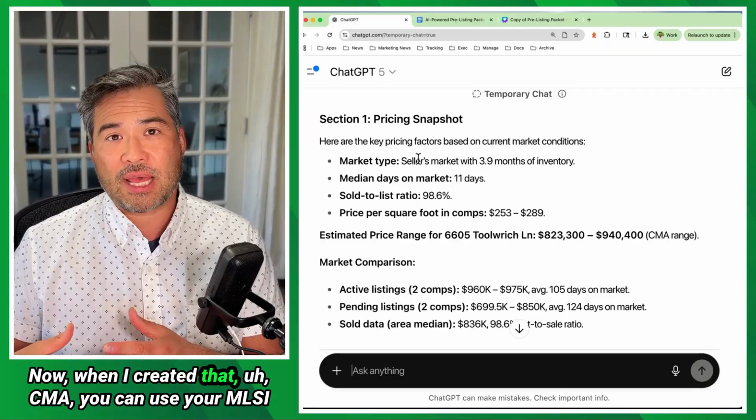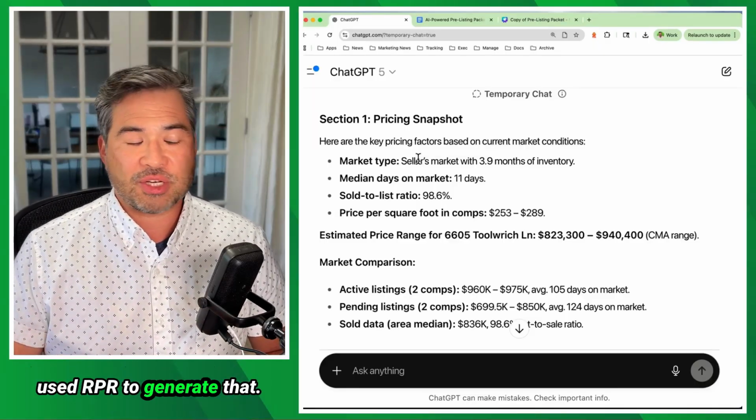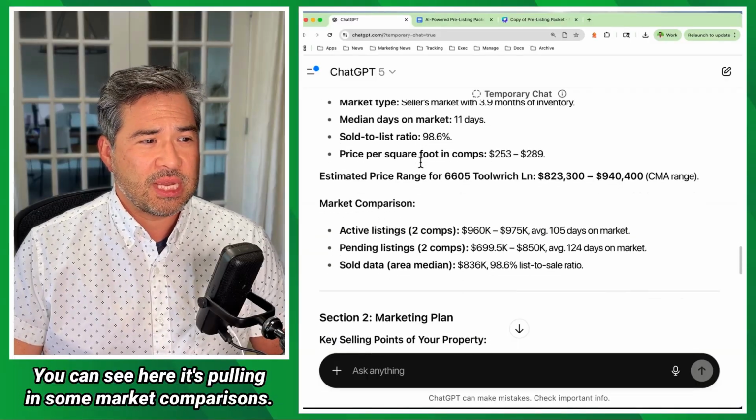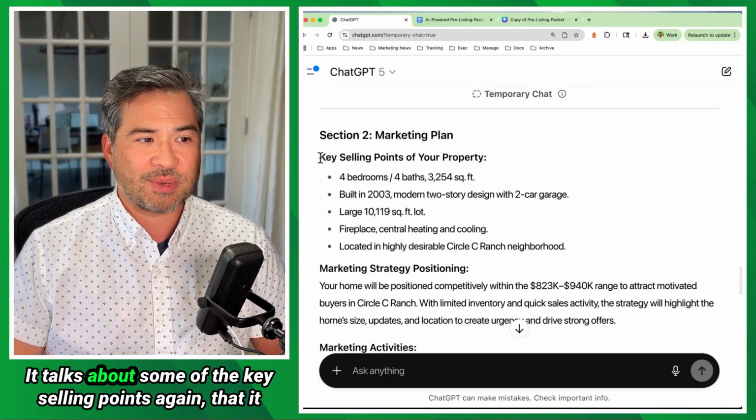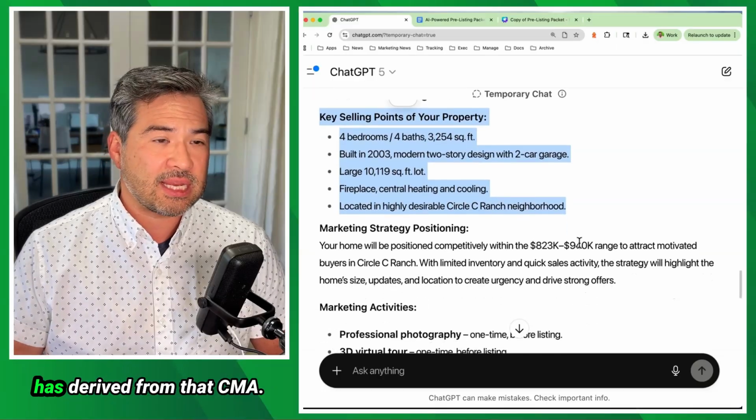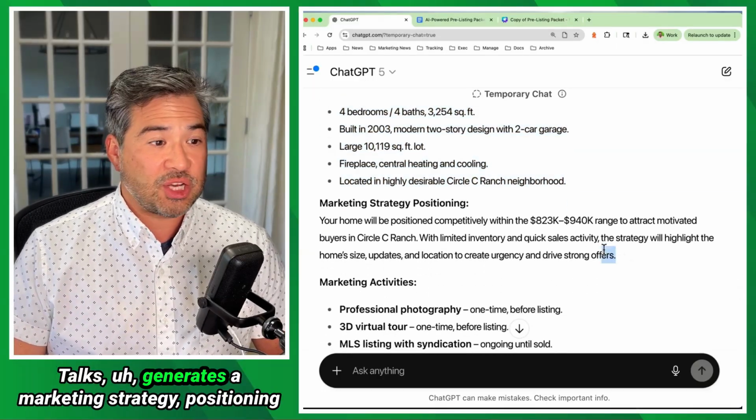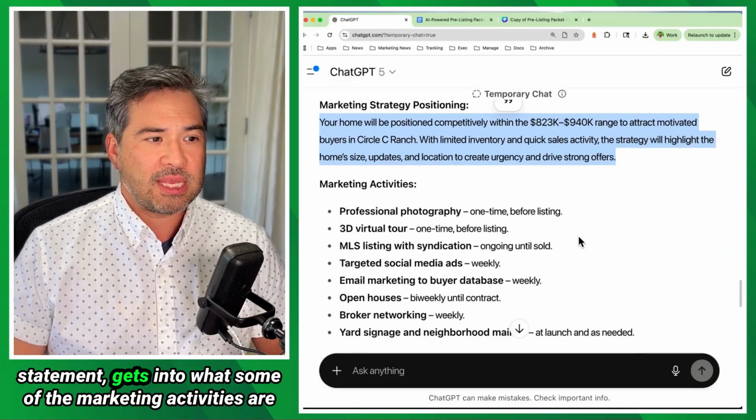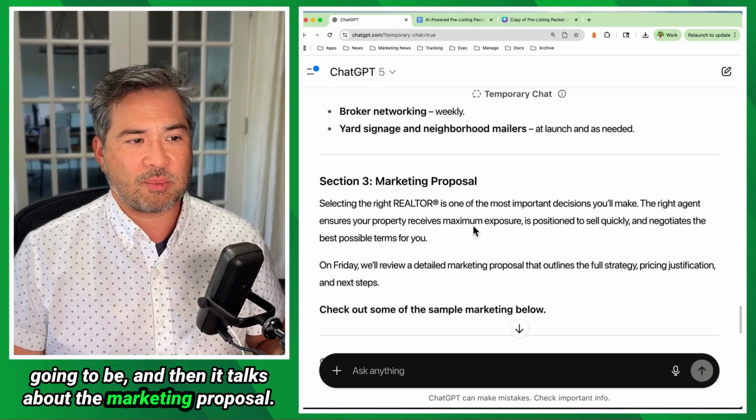Now, when I created that CMA, you can use your MLS. I used RPR to generate that CMA. Produces a nice looking CMA that you can use. You can see here it's pulling in some market comparisons. Then it gets to section 2. It talks about some of the key selling points, again, that it has derived from that CMA. Generates a marketing strategy, positioning statement, gets into what some of the marketing activities are going to be, and then it talks about the marketing proposal.